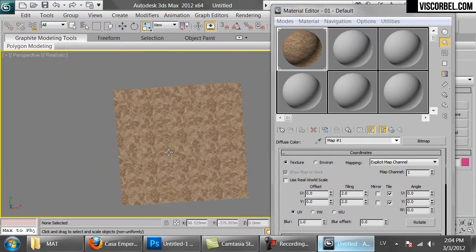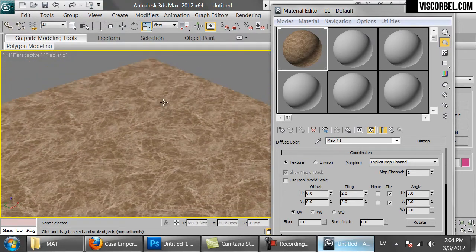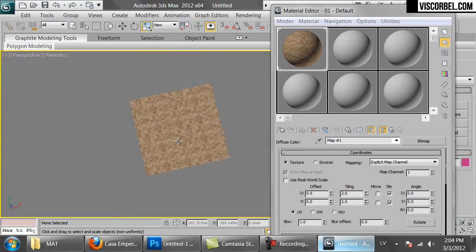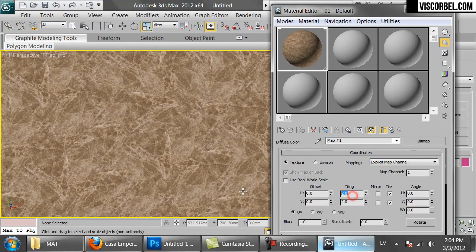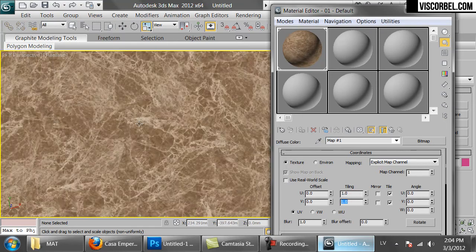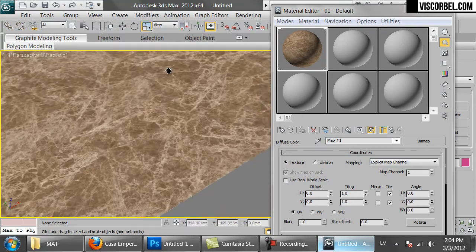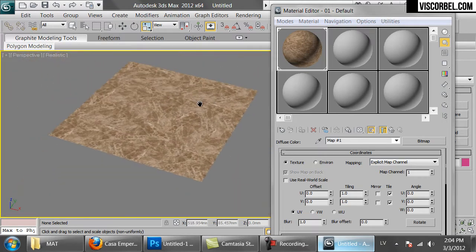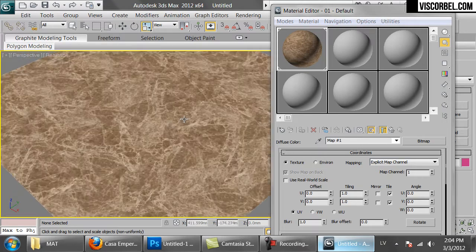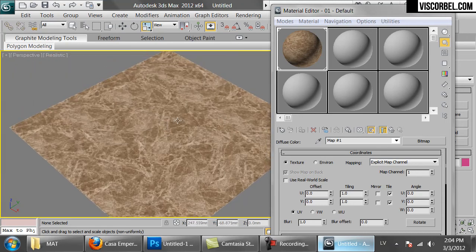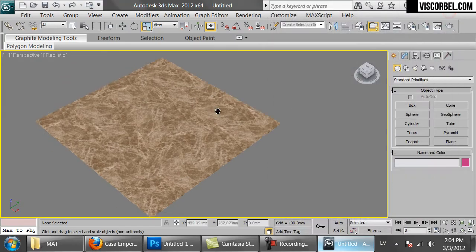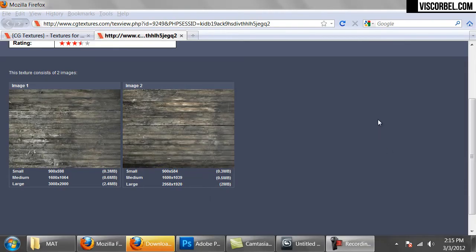So unless you zoom out very much, it looks pretty good. If you reduce the tiling to 1:1, it looks very good. So this is how you create a simple tileable texture. I'm going to show another example.